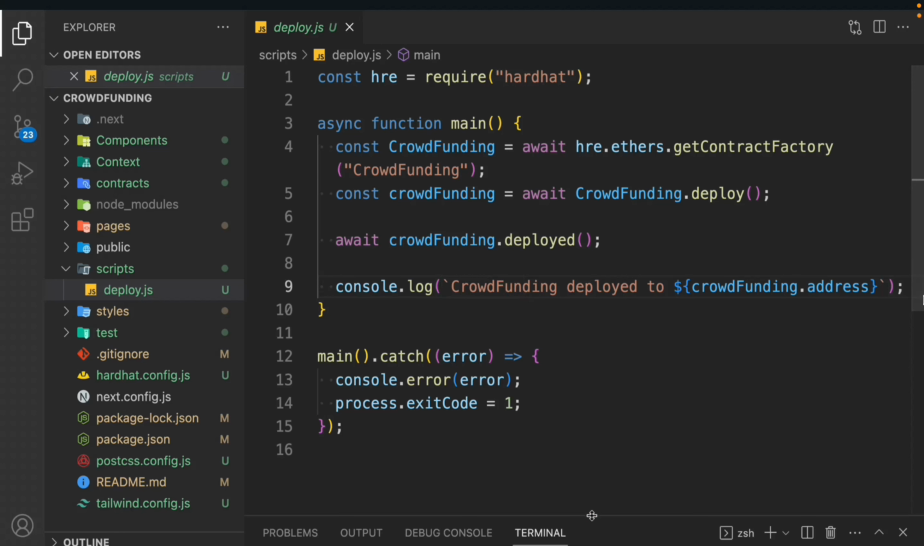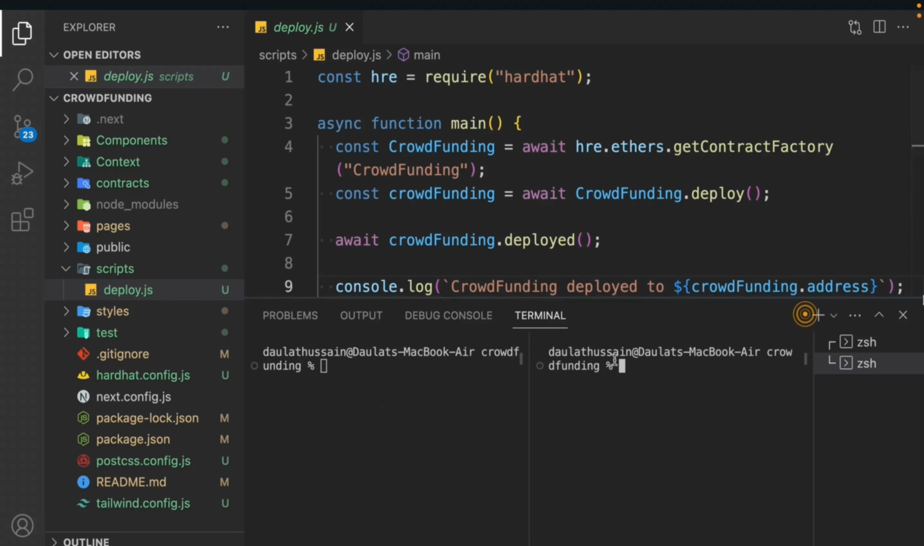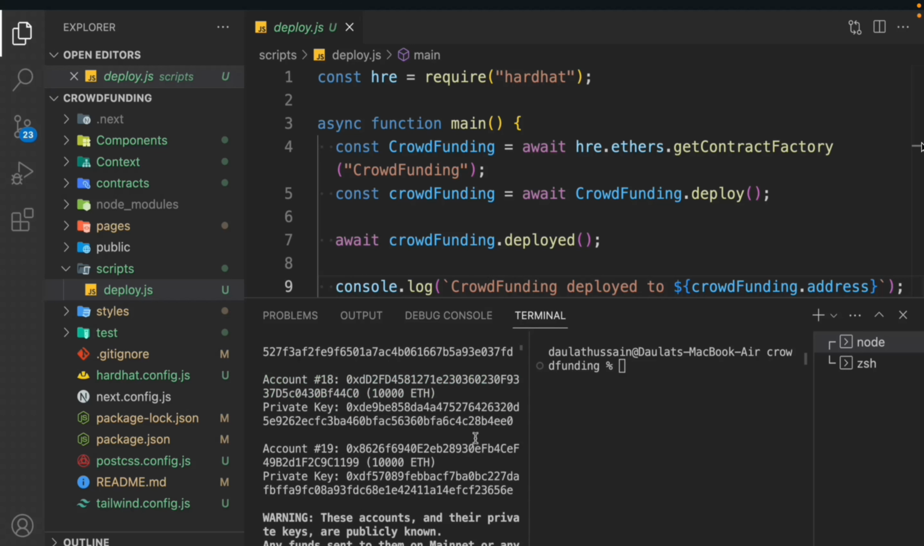So let's come here, open up your terminal, and now let's deploy the contract. Make sure to split your terminal in 2 side by side. In this side, we're going to run the local blockchain using Hardhat, and here we're going to deploy the contract. So let's write npx hardhat node, hit enter, and this will initialize the local blockchain in your terminal, and it will give you 20 plus accounts. You can see it has an account address and it has a private key.